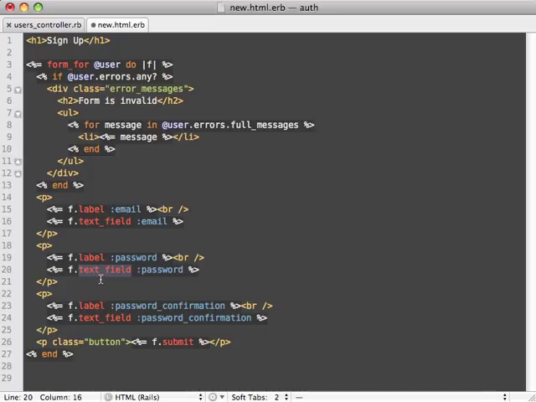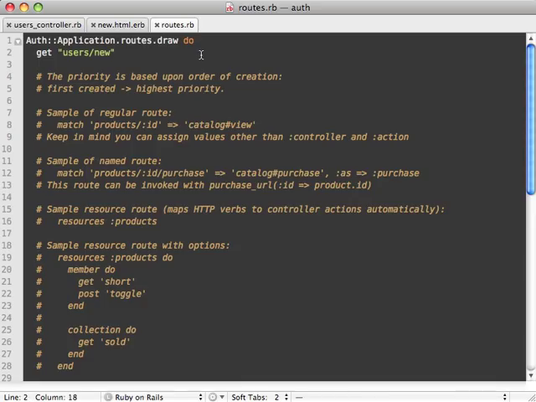One other change we need to make is to use password field instead of text field for these so they don't show it as plain text when they're typing it in. And then to get this working, I want to make a few changes to our routes file. The first thing I want to change is this user's new route.